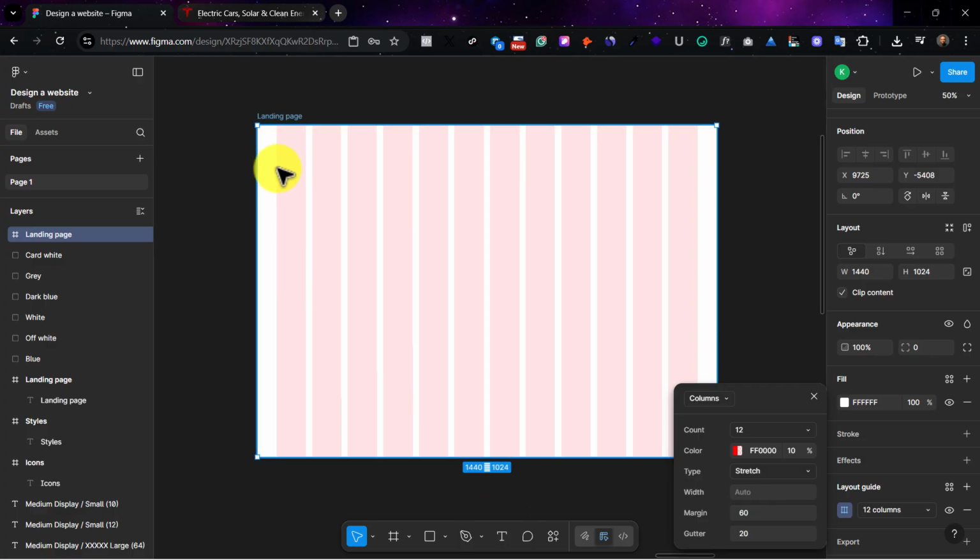Margin is anything outside this side. Those are the margins. So you are wondering where margin is affecting. Then gutter is the space between. So for our gutter, we're going to use 32. So this is just the column.